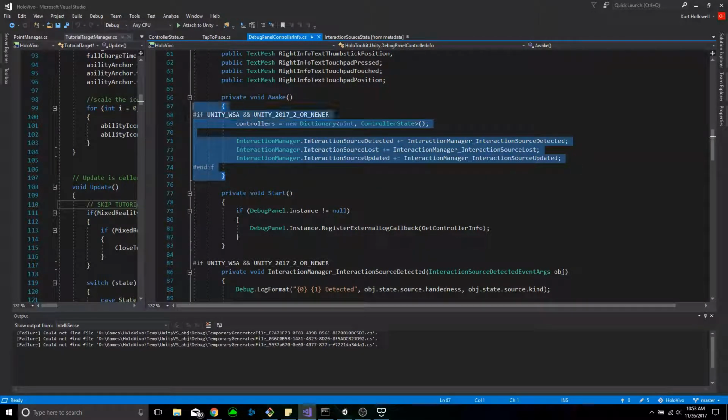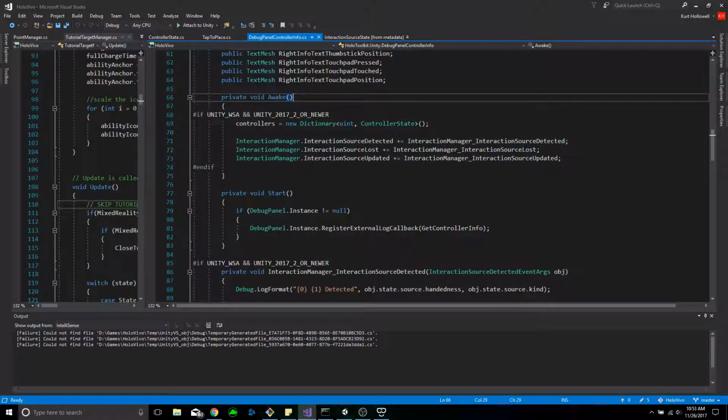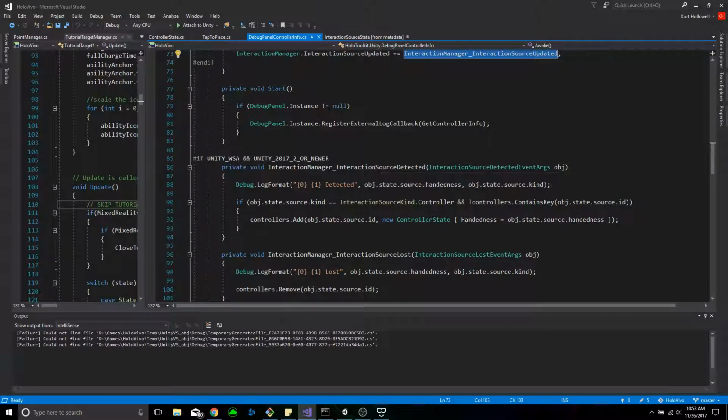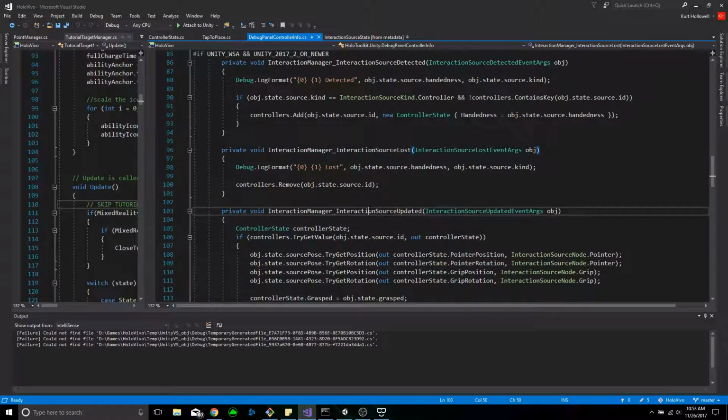The big one is inside this awake method. We subscribe to a bunch of events from Interaction Manager. So this Interaction Manager is really what handles when sources are detected or lost or updated. And we're just going to subscribe to those events and call our own methods inside of those. So let's look at these three methods real quick. We have a detected, a lost, and an updated.